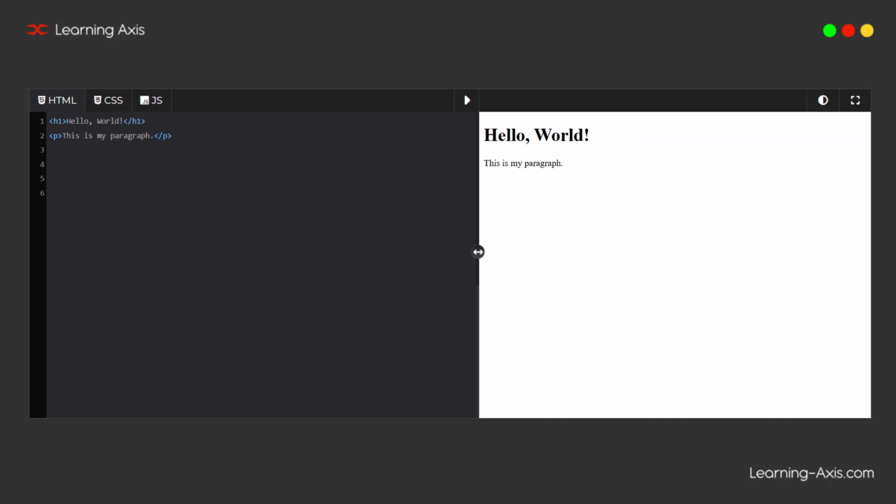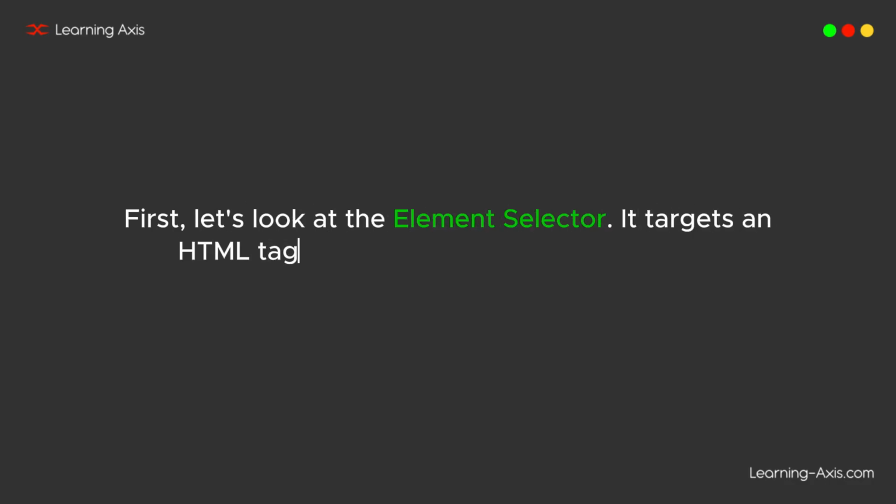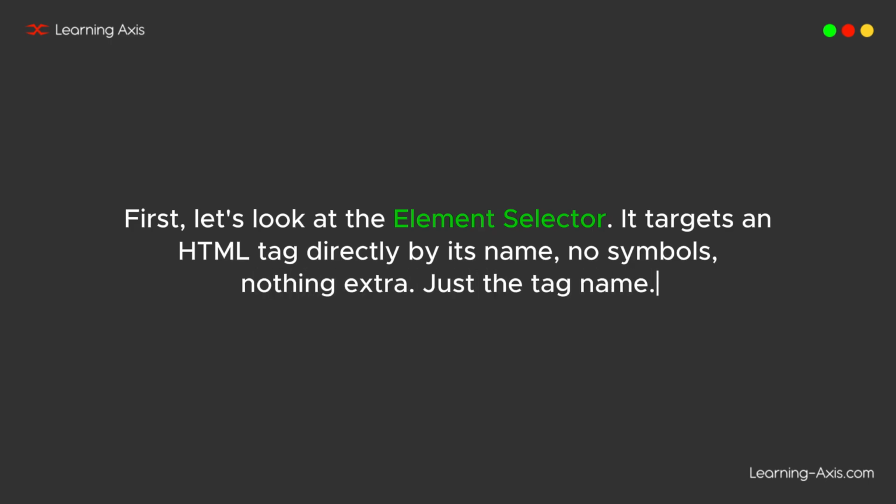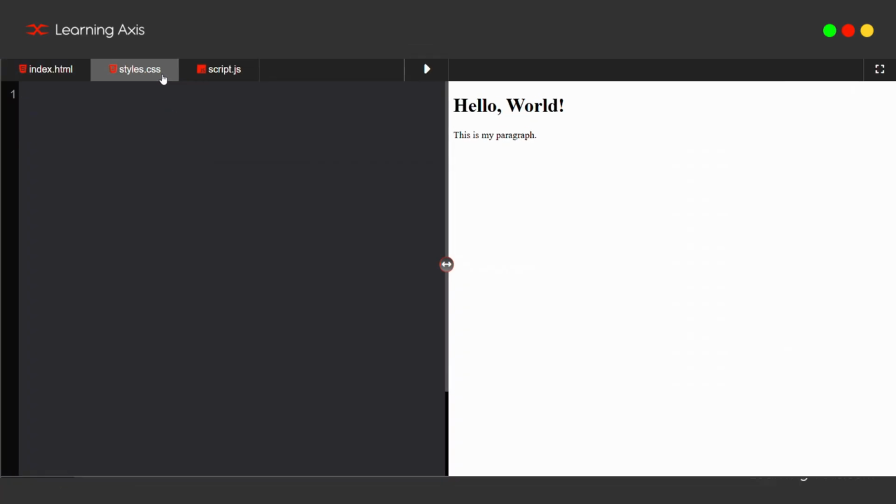Let's take this simple HTML page. We have a heading and a paragraph. To style them, we need selectors. First, let's look at the element selector. It targets an HTML tag directly by its name, no symbols, nothing extra, just the tag name. Here is an example.